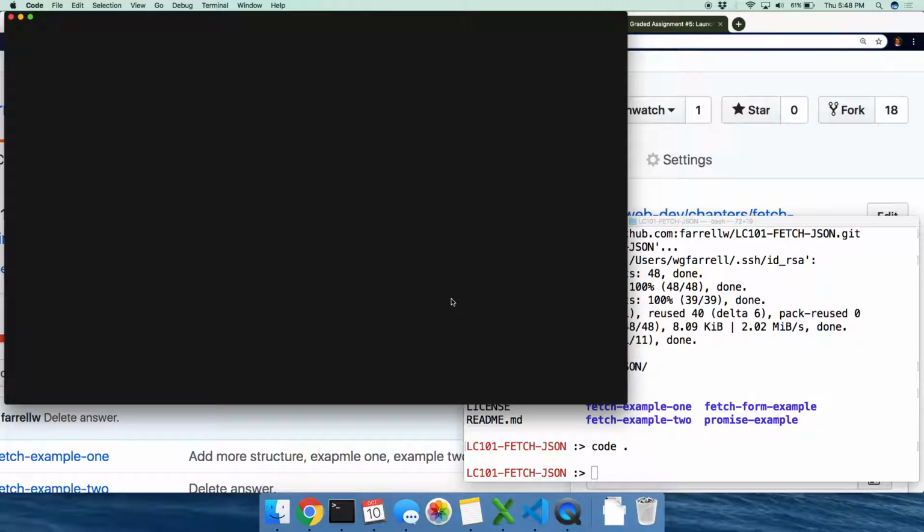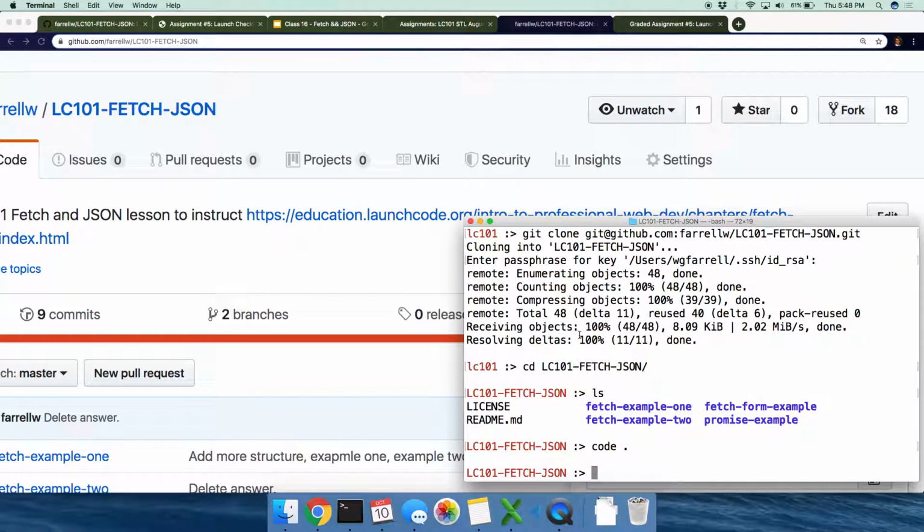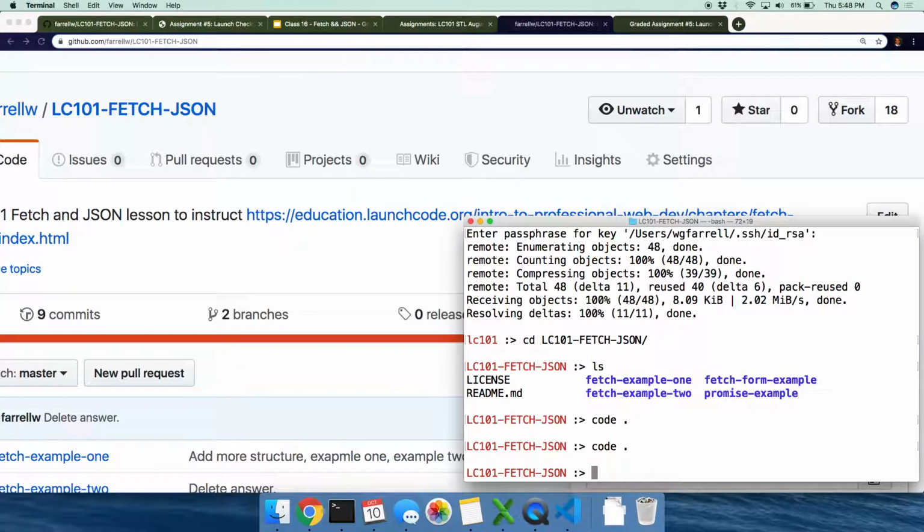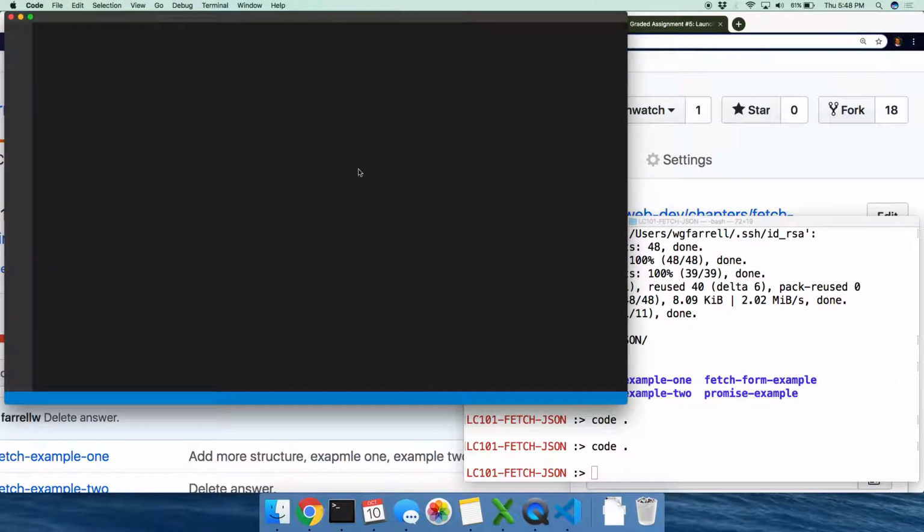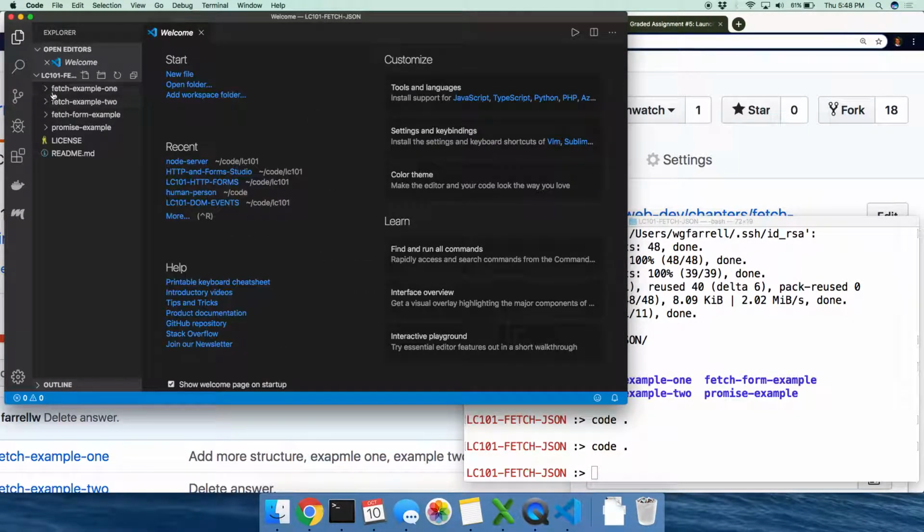All right, I got a lot of examples here, right? We got 4 different examples here. So if we look at all these, we don't need to be looking at them all at the same time. We can open one folder at a time.